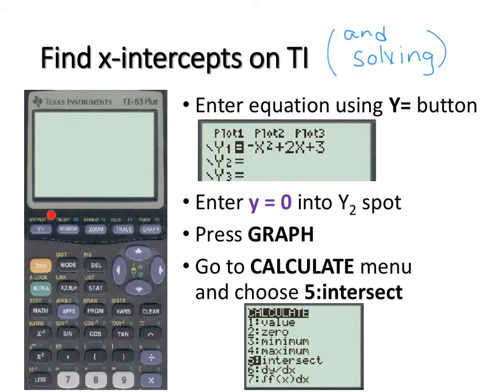We're going to start by putting our equation in with the y equals button. But now we'll do something a little bit different. In the y2 spot, the second place to graph an equation, for x-intercepts, enter the equation y equal to 0 and graph. Once you graph, check to make sure that you can see the x-intercepts on screen. If not, you'll have to change your window settings.